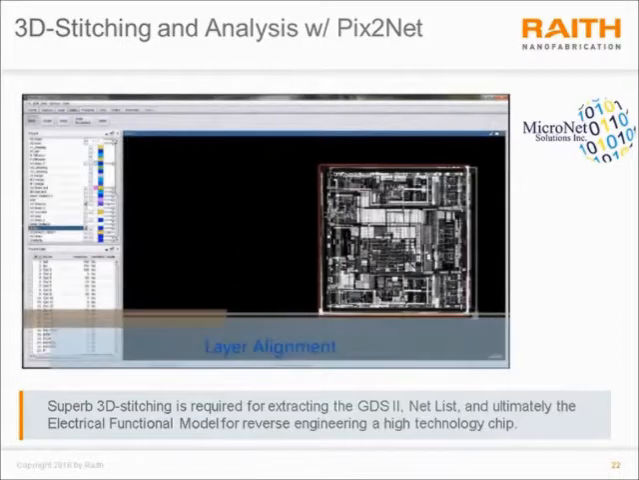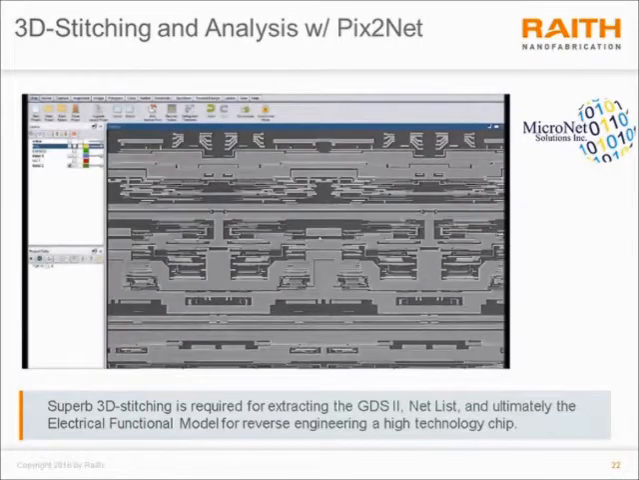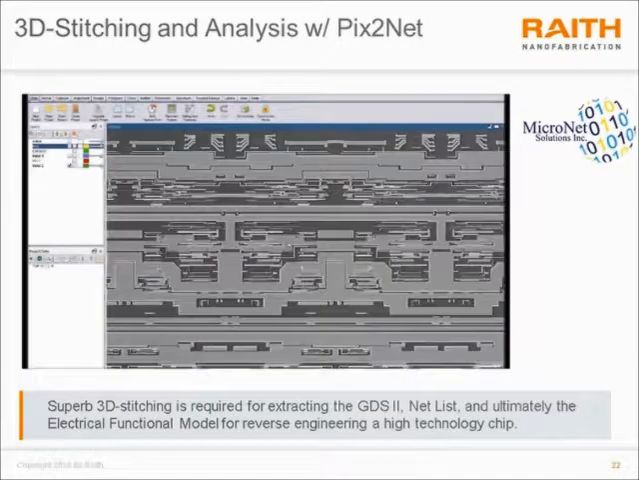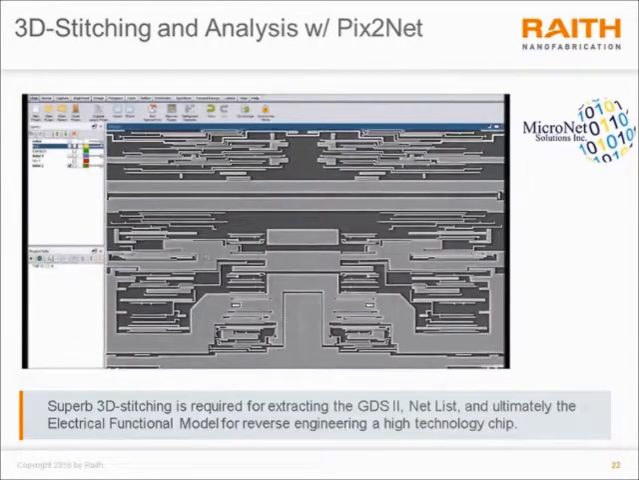Furthermore, the PIX2net software is also capable of aligning different layers of scanning electron microscope images. This is a very large area image that is stitched together, one layer being overlaid and aligned on top of the other. So here we are panning around metal layer 2, and this is a 50 and now a 20 micron scale bar. There are no stitching errors observable in metal layer 2.